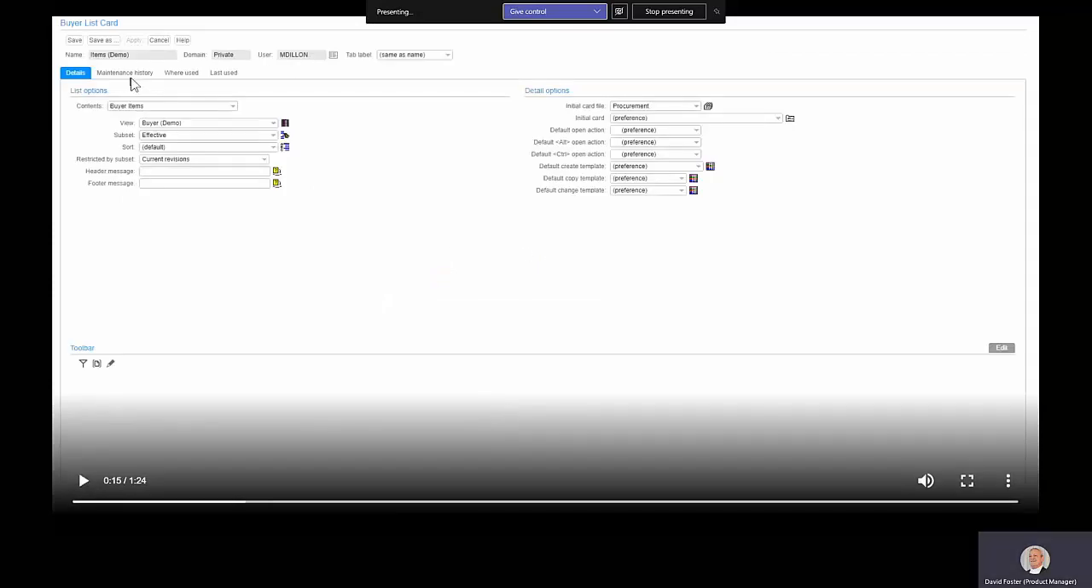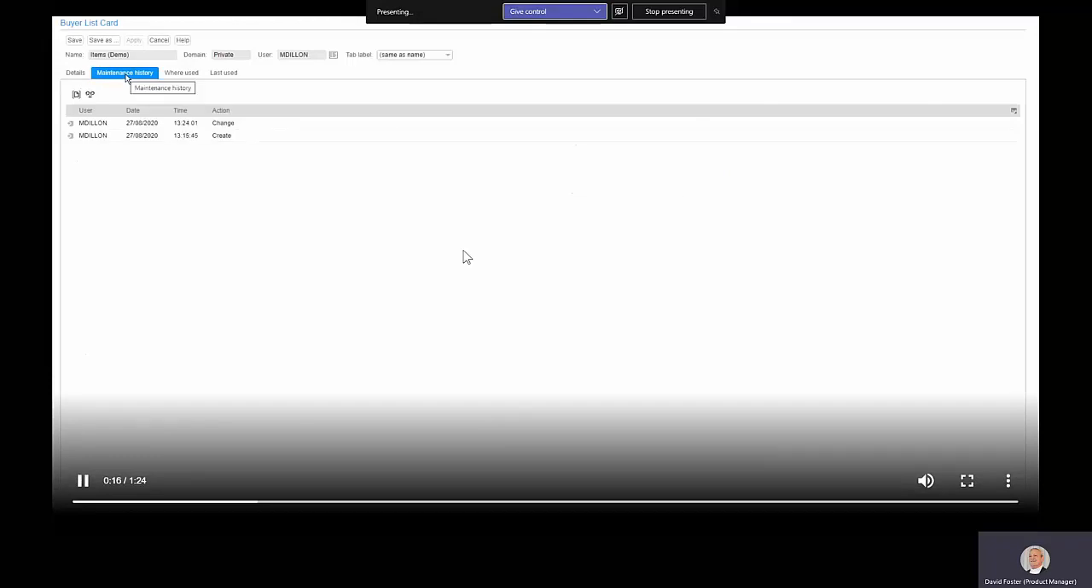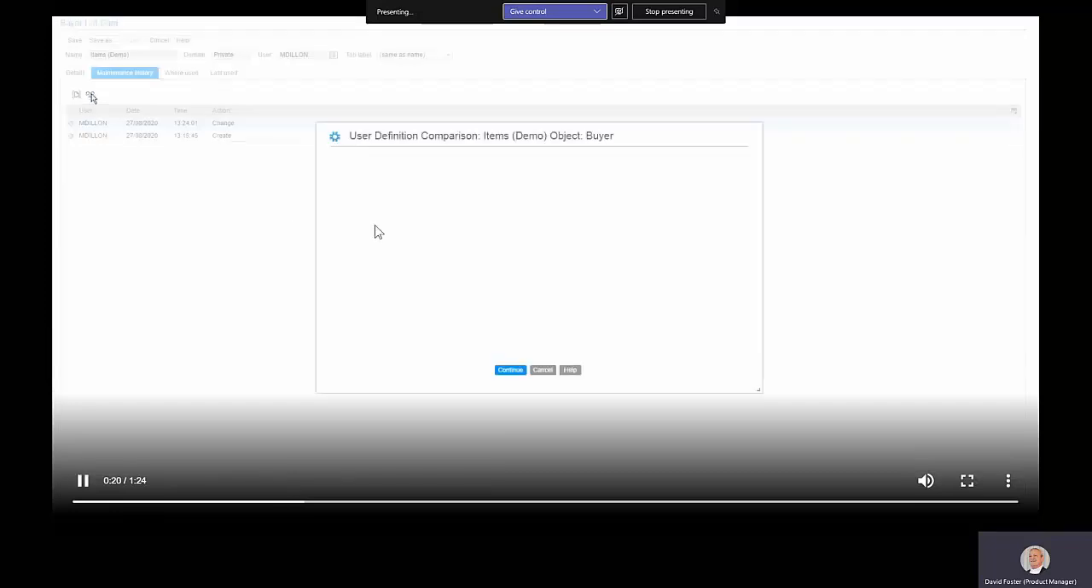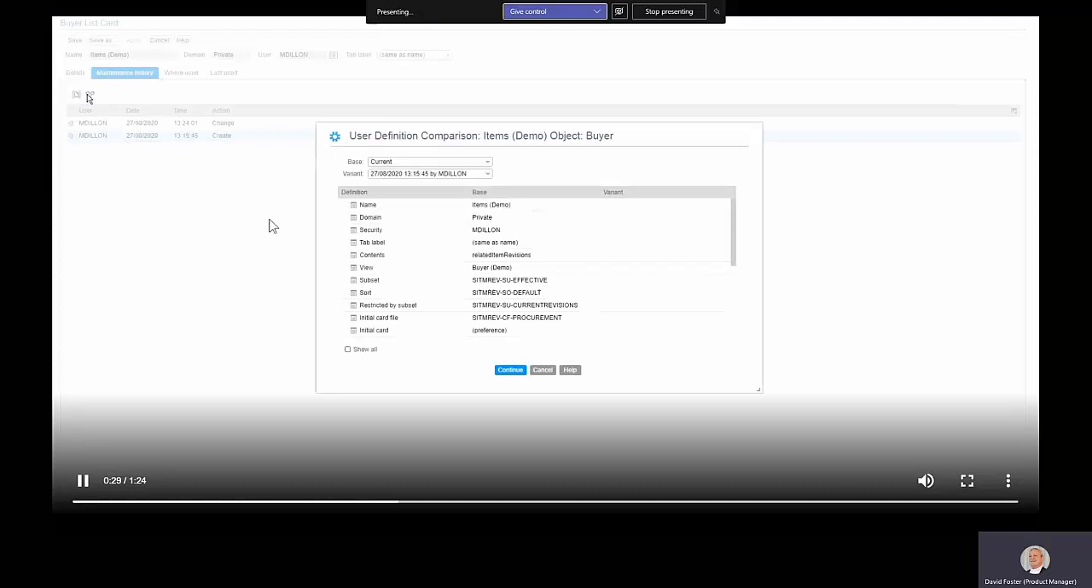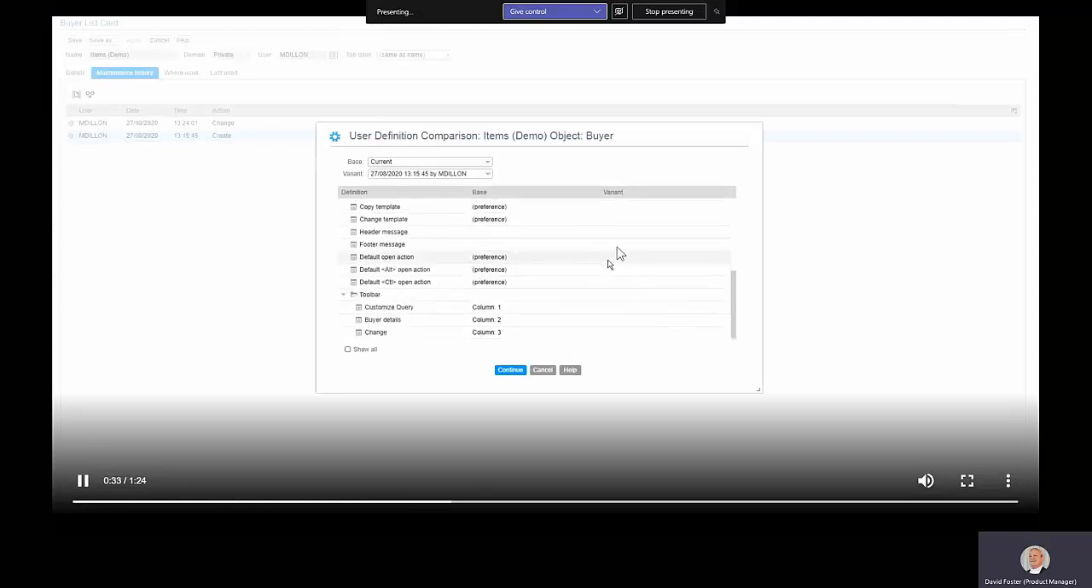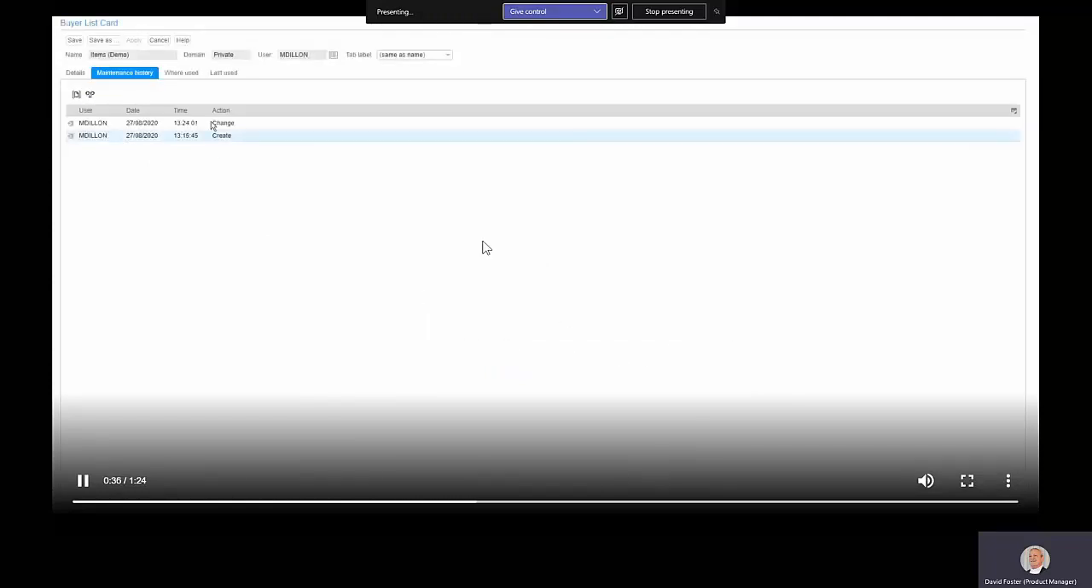And here we have maintenance history, where used, and last used. So if we look at maintenance history, we can now see that the first one was a change, and then the second one was a create. As we drill into the change, we're able to see what was changed. So the item revision was changed there. And here we're going to take a look at the view that was created when it was created.